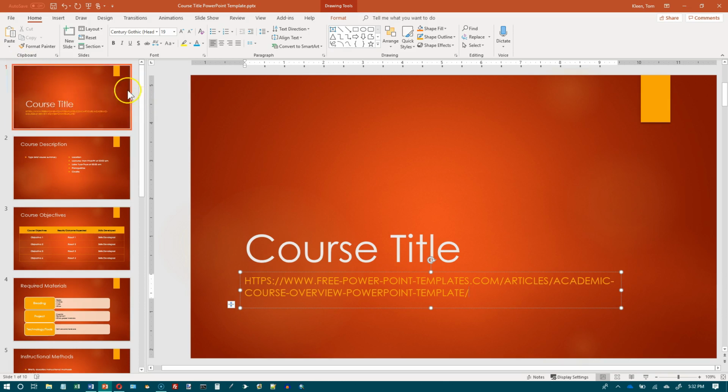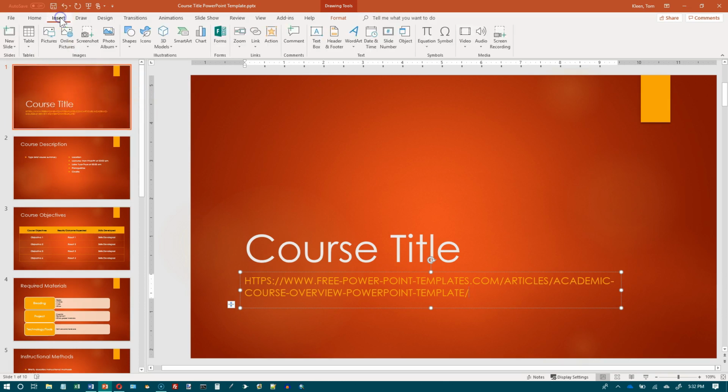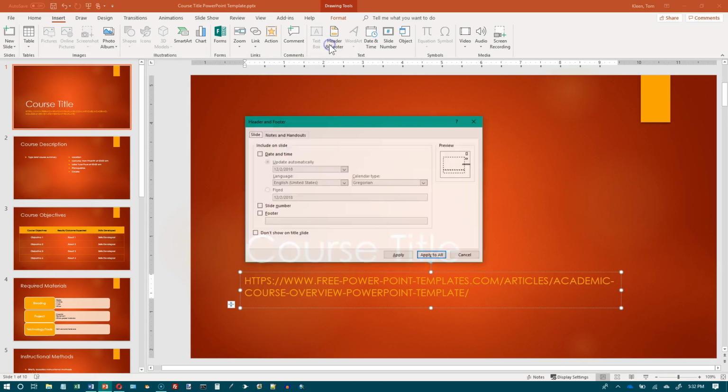Okay, so let's insert a footer. It's on the Insert tab up here, and we've got Header and Footer, and we'll put everything in. We'll do the date and the time, we'll do a slide number, and we'll do a footer, and we'll put our text in the footer here. We'll just put our name in. And we will show it on the title slide. We can always go back and change that if we want to, and then we're going to click on Apply to All.